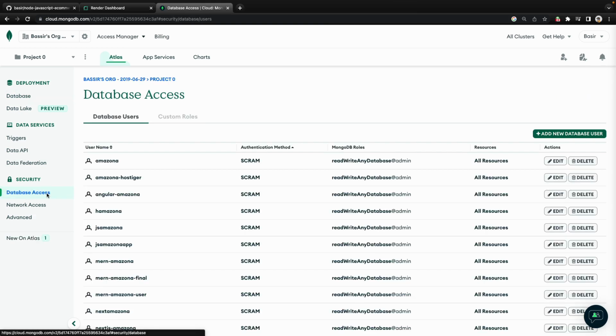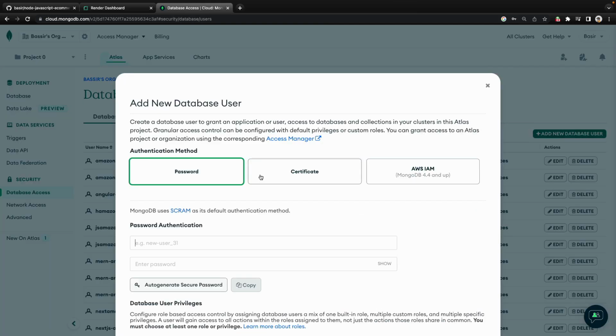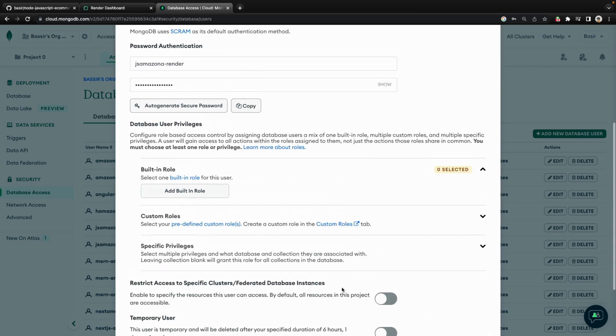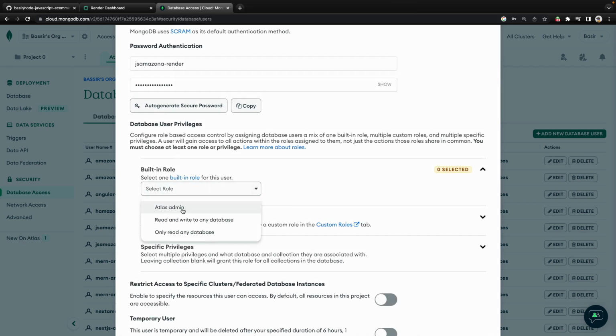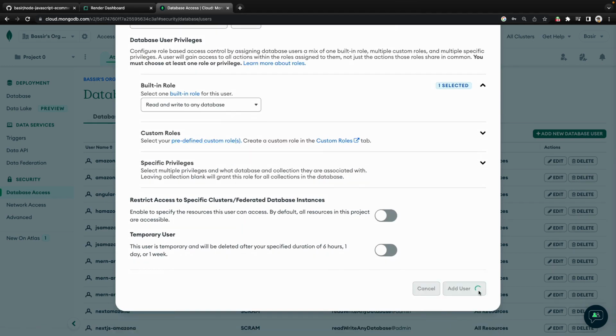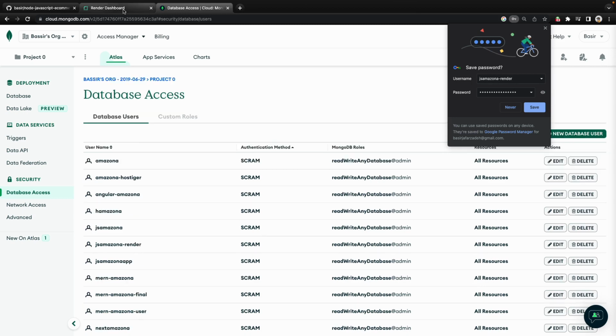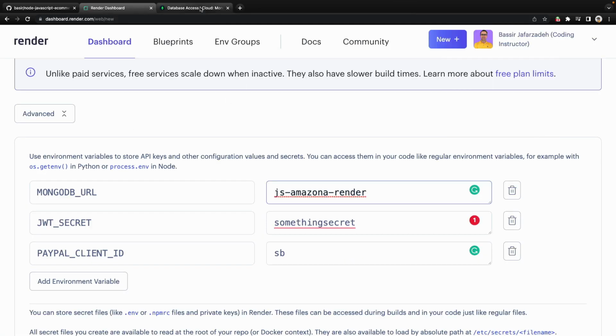Click on database access, add new database user. Let's set it to JS Amazon render. It's the name of user, and enter something secret password and select built-in role. Click add read and write any database and click on Add User. Put your username and password somewhere because we need it in this step.